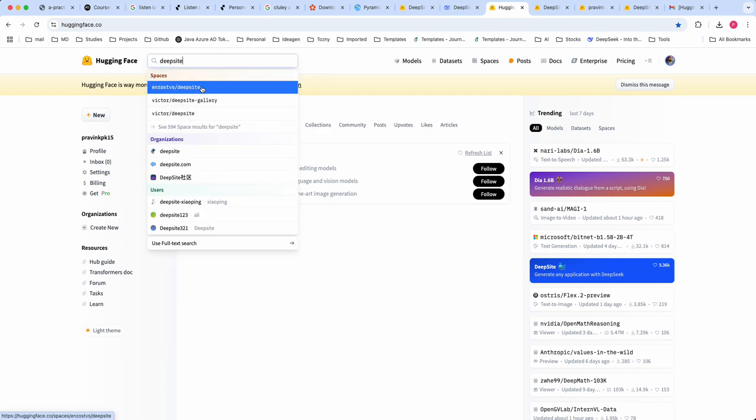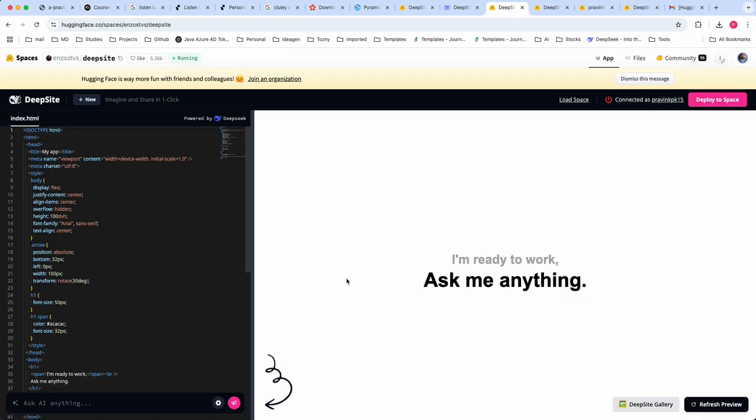When you search for DeepSite, I think you will get this homepage, and here is the prompt you need to provide. Based on that, it will consider your prompt and generate the fully functional web page. You can create pages, but it's not meant to create a complete web application.